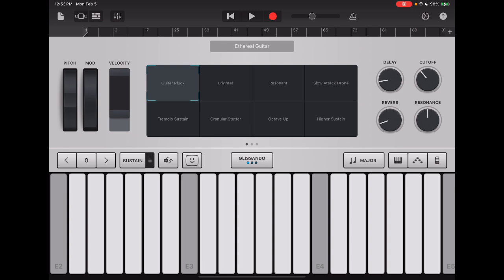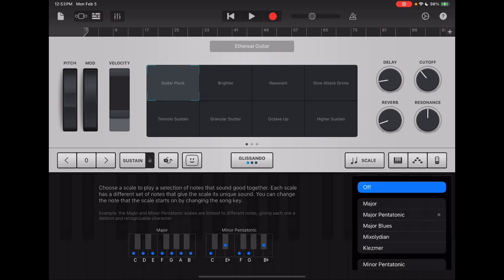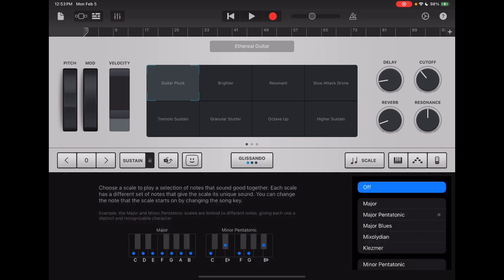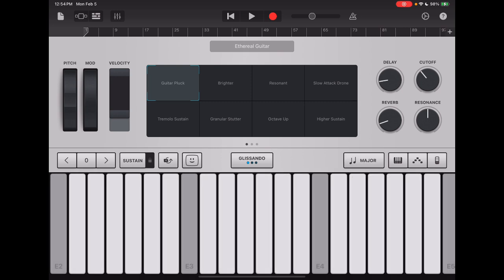Now, you'll notice with GarageBand open here, this is not the normal keyboard that you're going to get, right? What I've done over here is I've tapped on, normally this would say scale right here, this little label above the keyboard, right? I've tapped on this and I've selected a scale, in this case major, and now everything I play on this keyboard down here is going to be in the major scale.